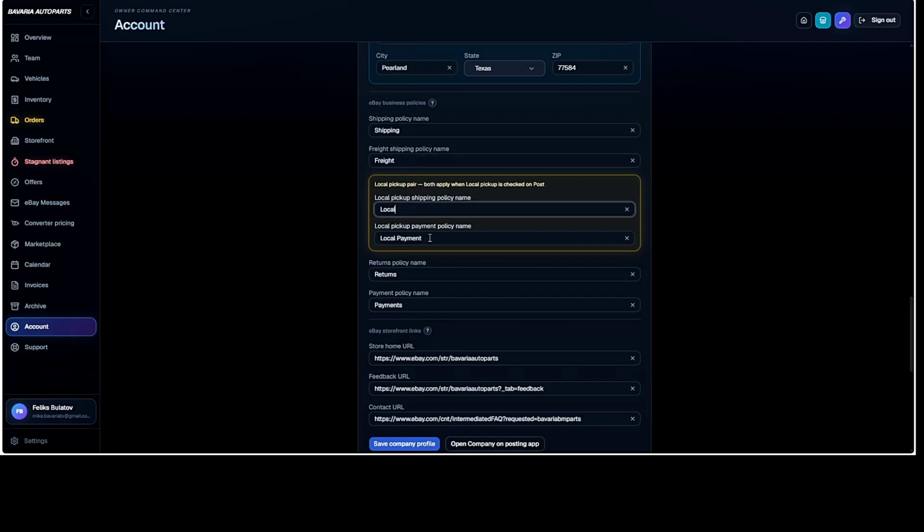Local pickup has to have a local payment and a local pickup policy. These are paired together. So local payment just says that you cannot accept immediate payments. So you have to make sure that box is unchecked on eBay. You just go to the top left where your name is, hit account, scroll down on the left side. It should say business policies, and you can check the ones that you have. You can't have doubles. So if you have one that's already free shipping, you're going to have to just put that one in here. Make sure it's all good.